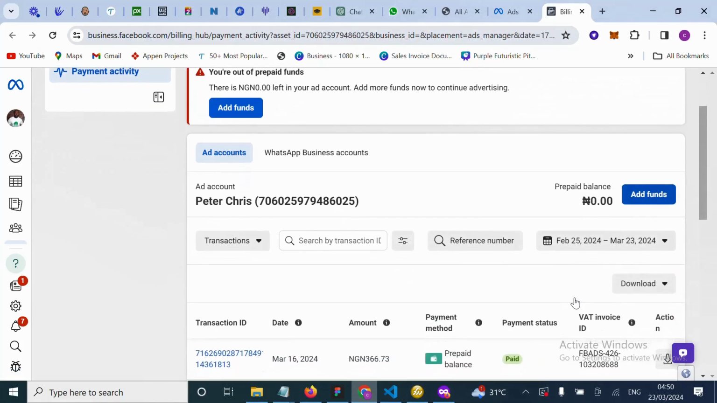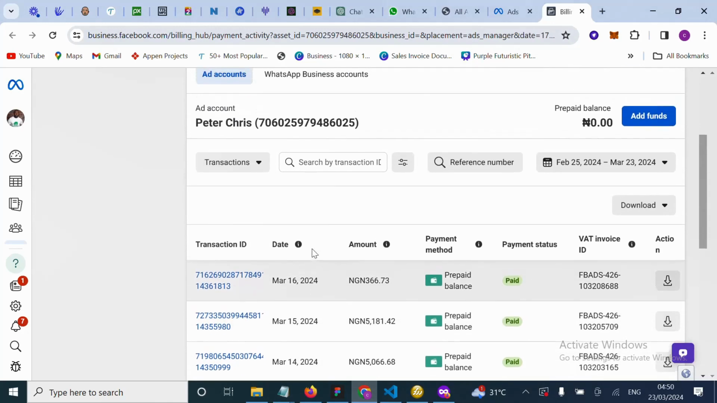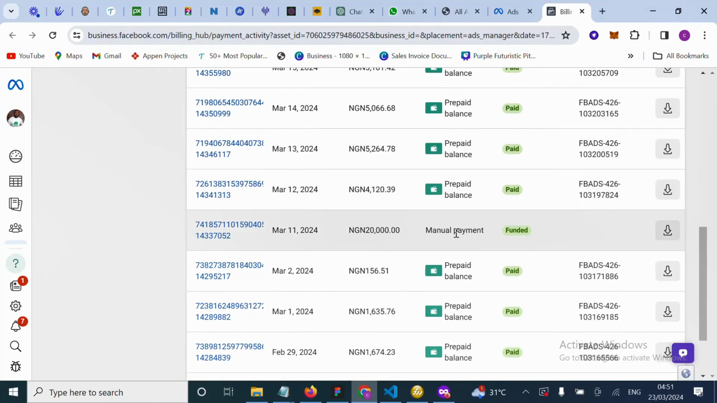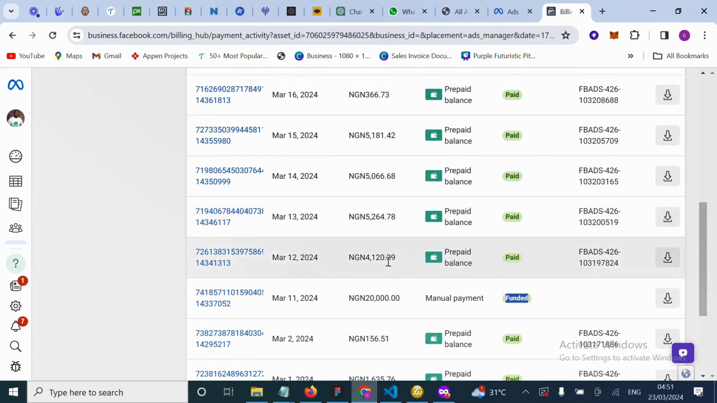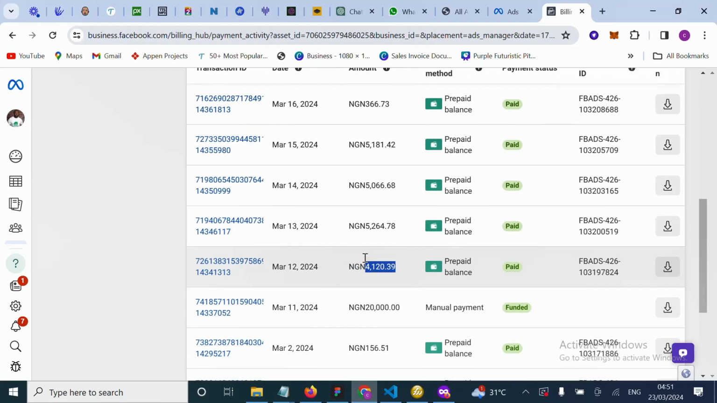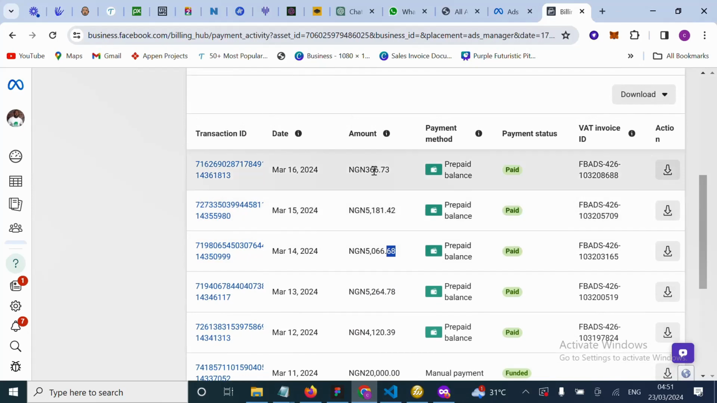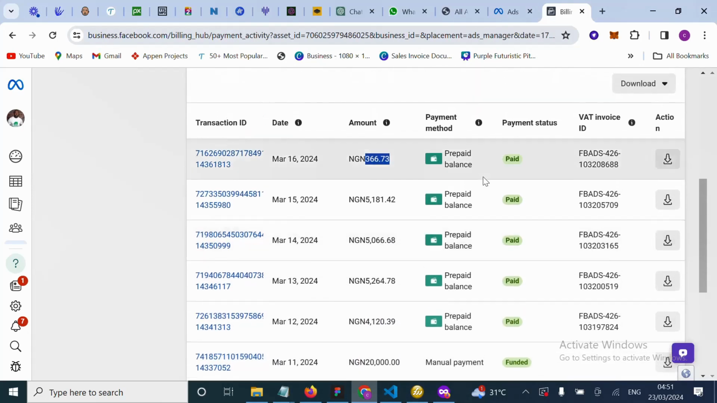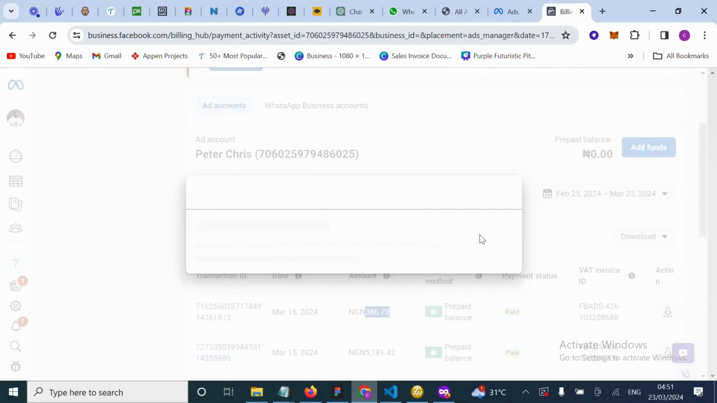You can see the last time I funded this account was some time back. So the whole money is gone. I funded 20,000 naira. So you can see it here, and this was all the spending per day. So every day I was spending 4,000, sometimes 5,000 daily, until the 20,000 was exhausted. So I just have to load another money here. Let me proceed to load money.